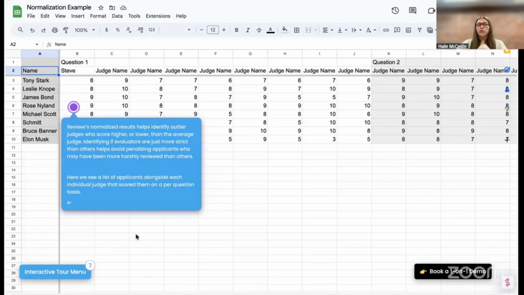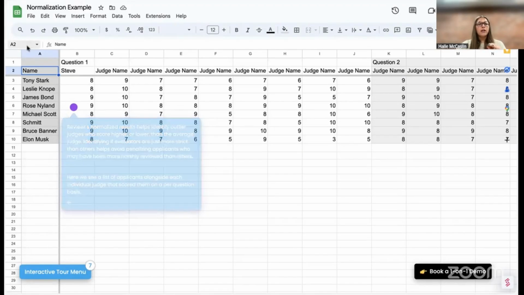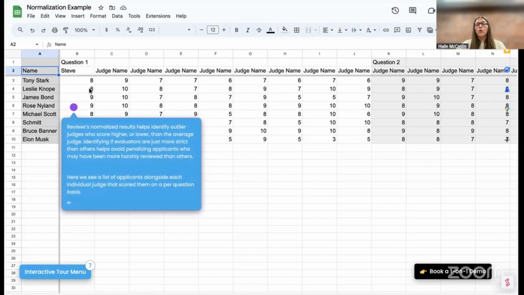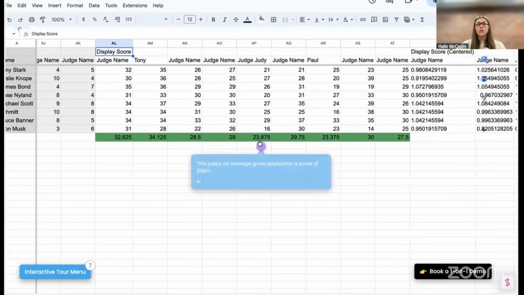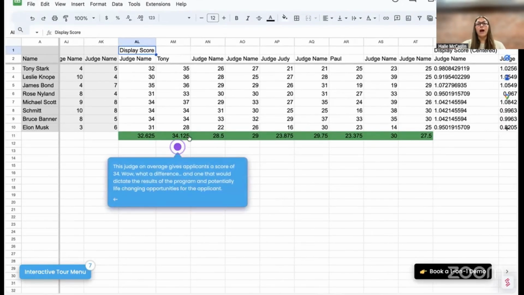Perfect. Okay. So what this is going to do is pull an Excel spreadsheet report for you. Just a quick breakdown: on the left, we have all of our submission names, and at the top, we have all of our judge names. Each corresponding cell is the score that the judge gave each applicant. Moving over, we have the average scores that each judge gave to applicants overall. This is going to be that bottom green line. That's their average, so this is going to be their baseline. On average, we see that Judge Judy gave a score of 23.875, whereas Tony gave a score of 34.125. I'm obviously going to hope that Tony is my judge because that's a higher score.